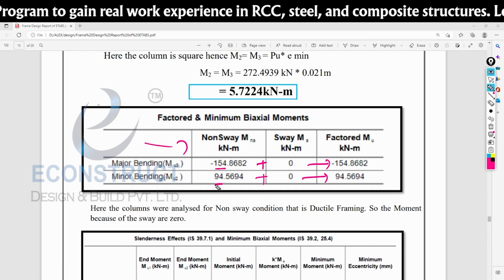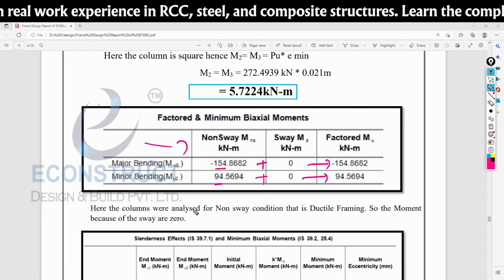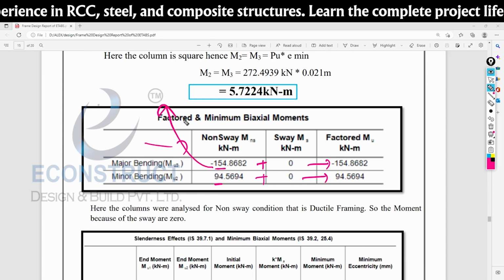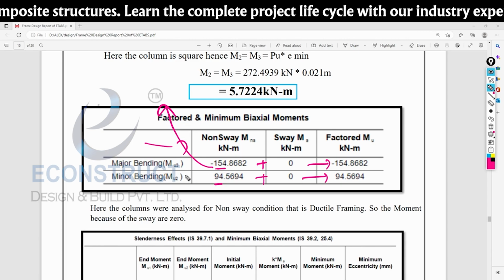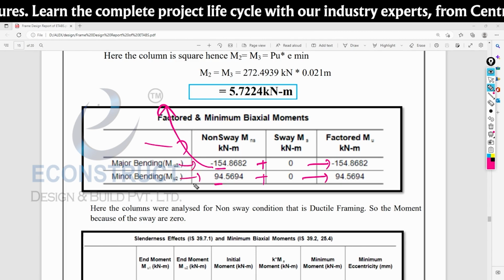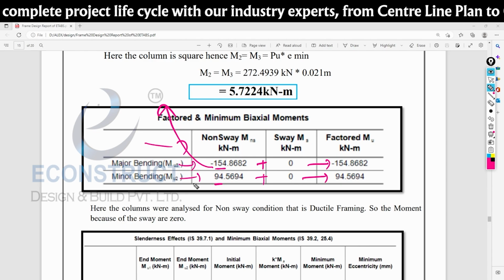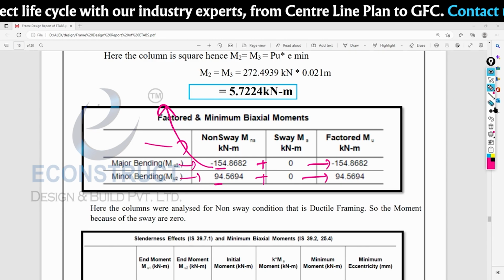So this 154 and 94, how have we got them? This moment is from the beam. From the beam, in that column the moment is transferred, and this is the moment in the 3 direction and from the 2 direction.